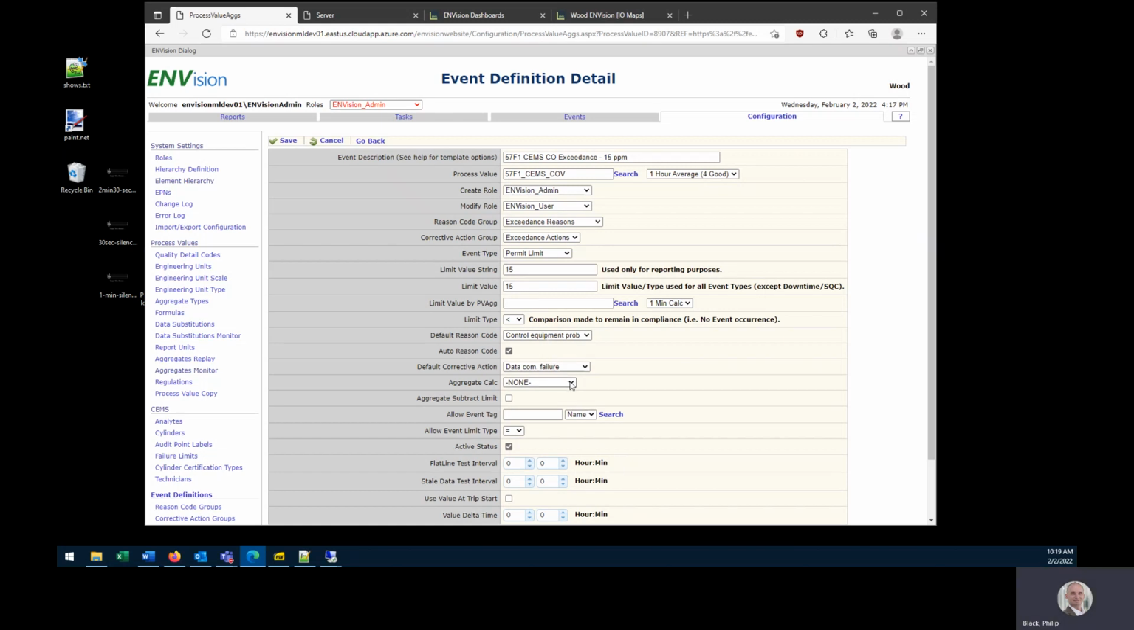The aggregate calc allows you to, after the event closes, go through the values that occurred during that time and then store one of these types of values. So if you want the average value during that time period where this event occurred, you can use that. Typically, you are most likely to use a maximum or minimum. In this case, since the limit is 15, I want to know what the highest value was during that time period. I'm not going to cover the aggregate subtract limit right now.